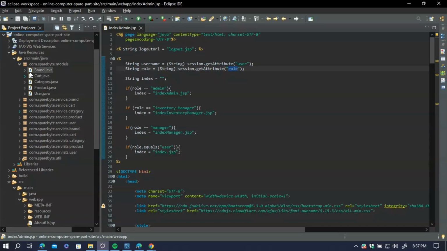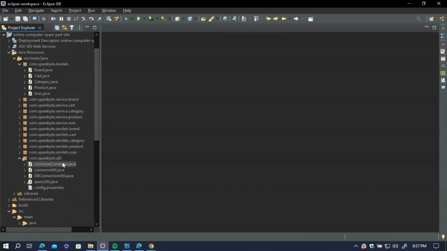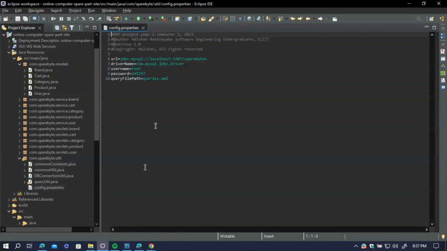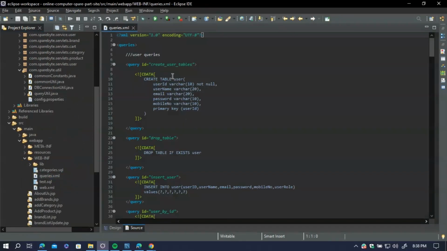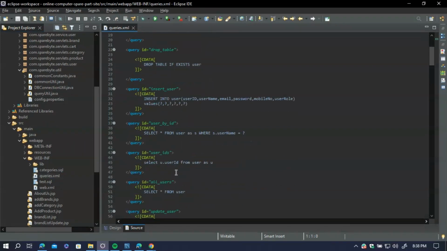So let's discuss each by expanding them. This is the common utility package. Within the utility package, I have a config property file that contains the URL to the MySQL database, the driver name, and the password. To perform the queries in my project, I have used a query file called query XML. This XML file contains all the queries available in the website.